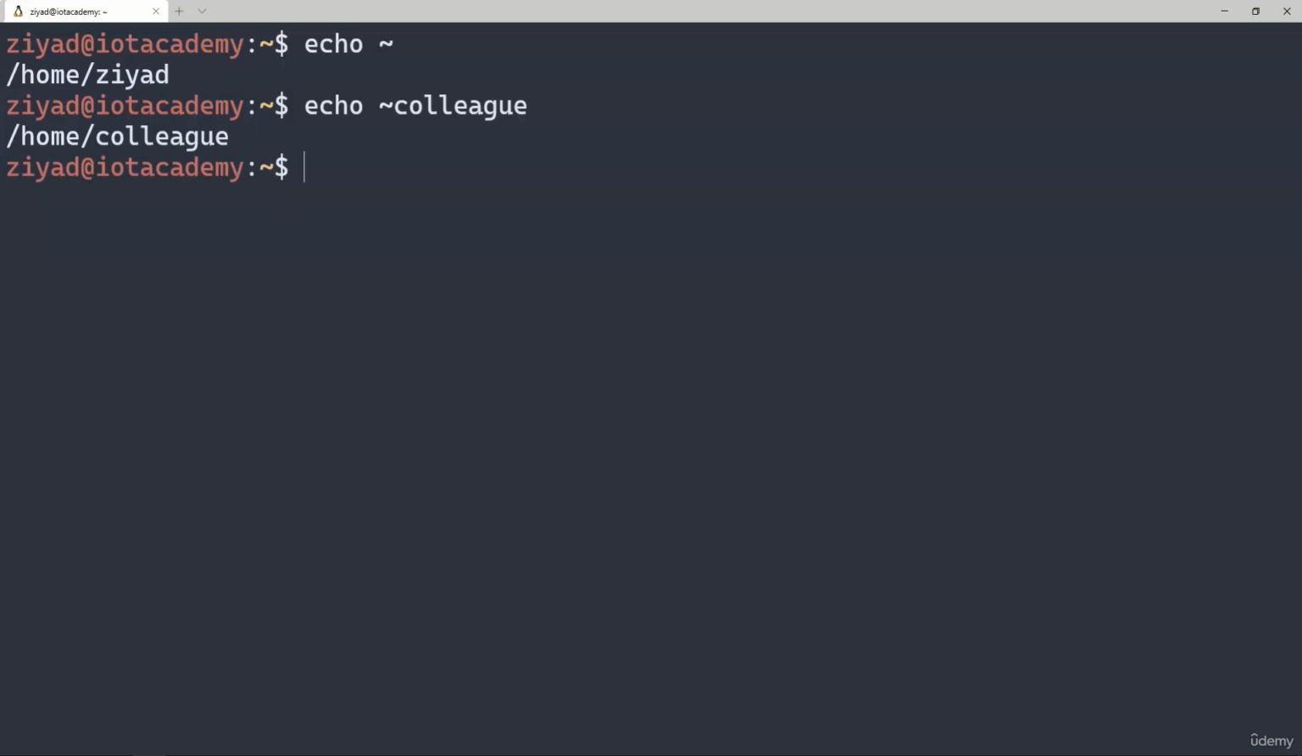Even though you might not have a user called colleague set up, every system has the user called root, which is the account of the system administrator. You can try this tilde expansion out by looking at the root user's home directory by typing in echo tilde root, which will give you back the root user's home directory, which is /root. As we can see, including a username following the tilde character will expand to that user's home directory instead of the current user's home directory.